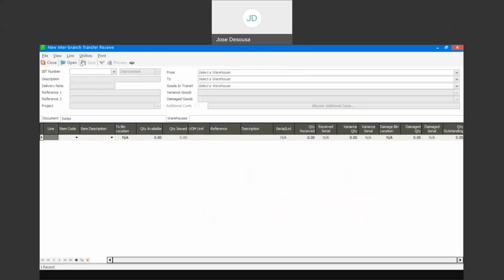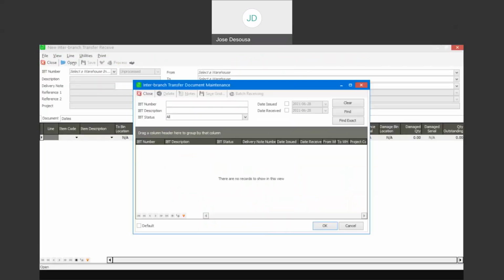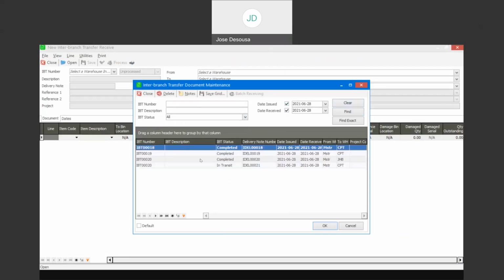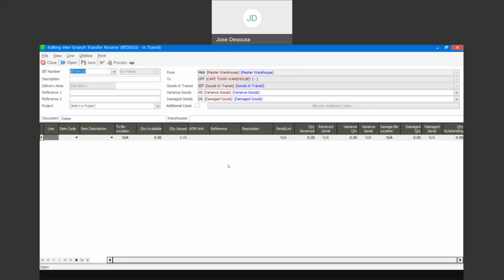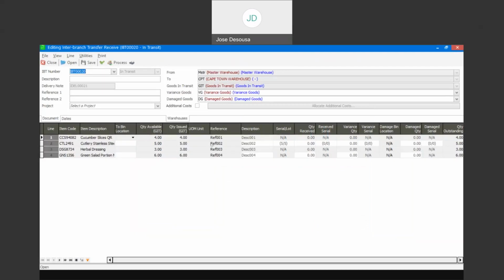And if I simply go to Open, I can go locate that transaction over here. So I'm just going to go filter on a couple of options there. And I can either say all, in transit or completed. And let's just go find. And there we have it. So there's my IBT. As you can see, it's currently in transit. And I'm simply going to go in, and there we have our IBT.